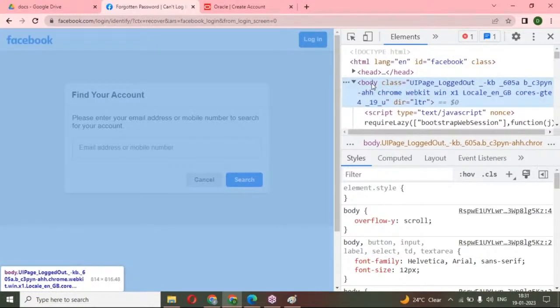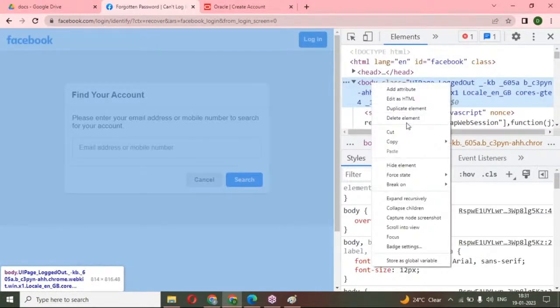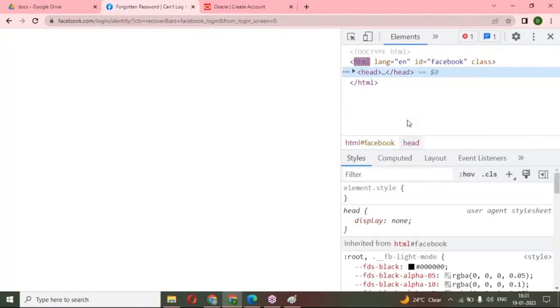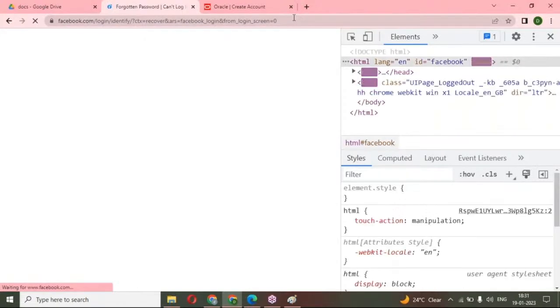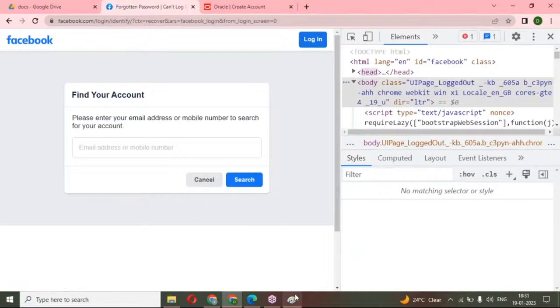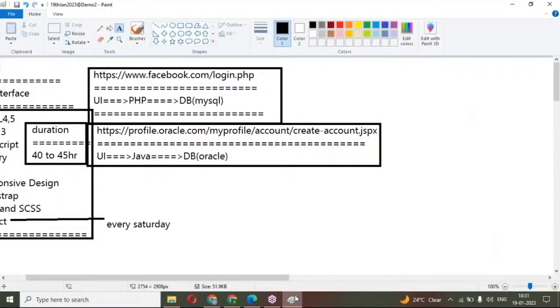If I remove the body part of my application, just delete this body, see, I'm removing the body part of the application. The output will be like this. You cannot see any content. So the bottom line is, these are the major important things.